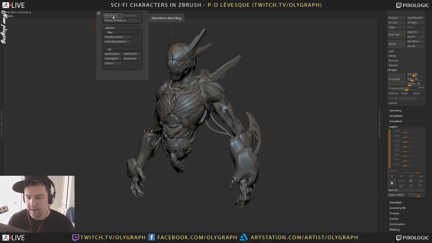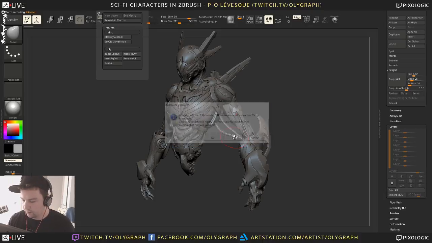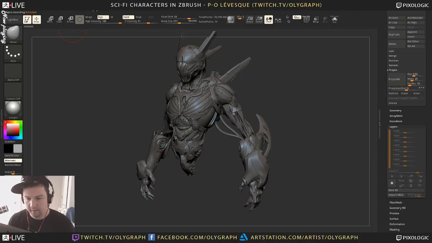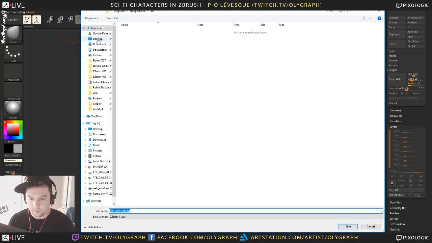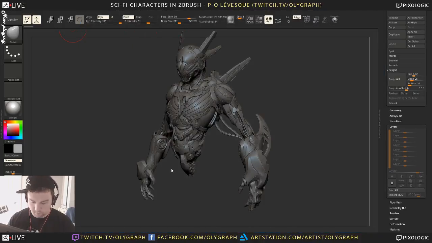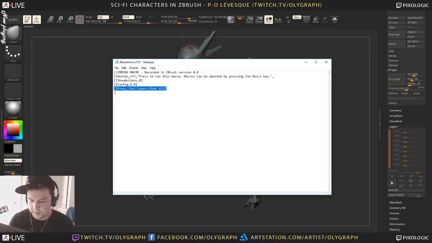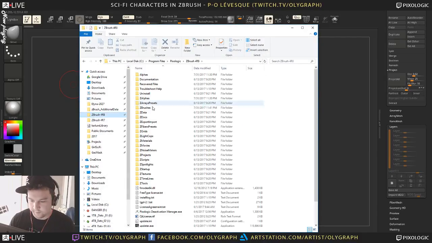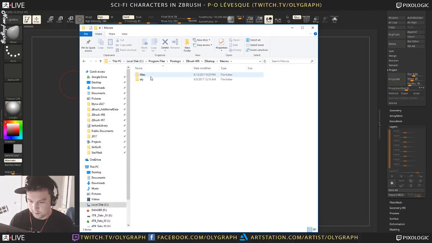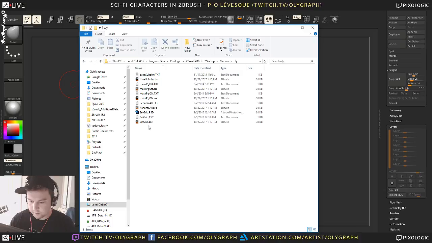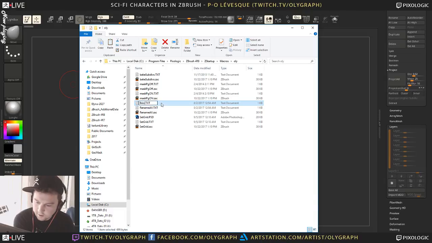Basically, you can create a new macro here, and you don't want to initialize ZBrush, so I said no. Then you click on bake all layers, and then end the macro. You can save it wherever you want. I put it on my desktop, and then you can copy the bake layer macro. I'm gonna go into my ZBrush folder, the startup, macros, Ali, and copy it there, and I'm gonna call it bake all layers.